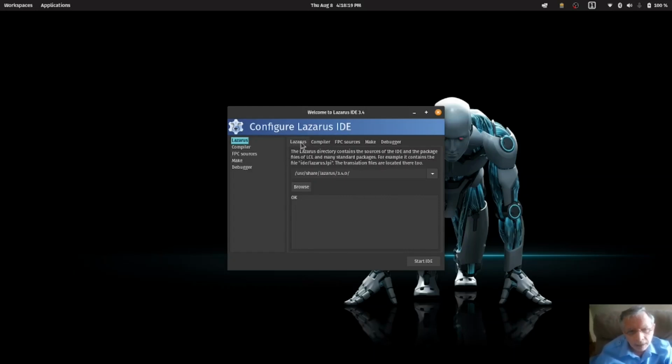So here we have Lazarus, and it's showing the directory where it's found, and it says that's okay. So we go look at the compiler, which is the Free Pascal compiler, and it shows where it's stored in /usr/bin/fpc, and it says that's fine. It says the source files are in /usr/share/fpcsrc, gives this path, and it says it's okay.